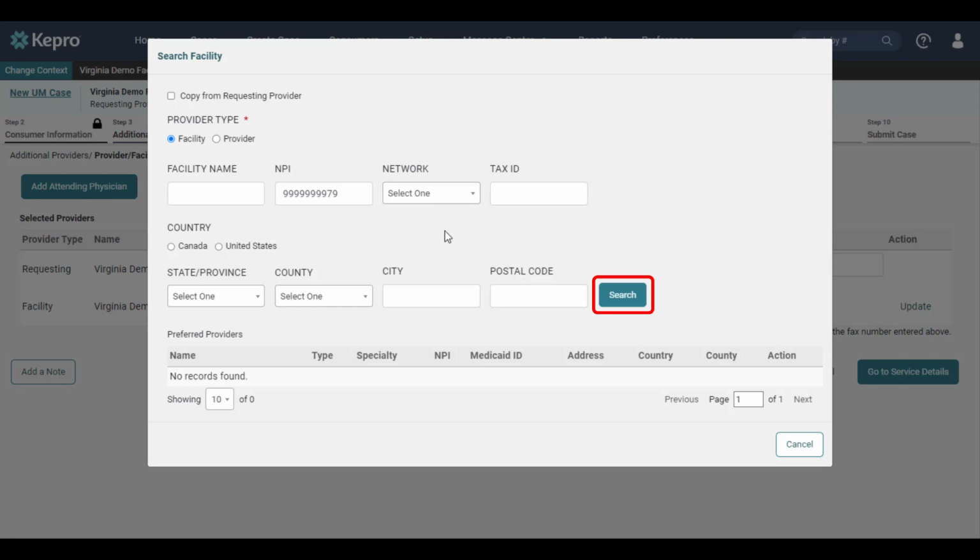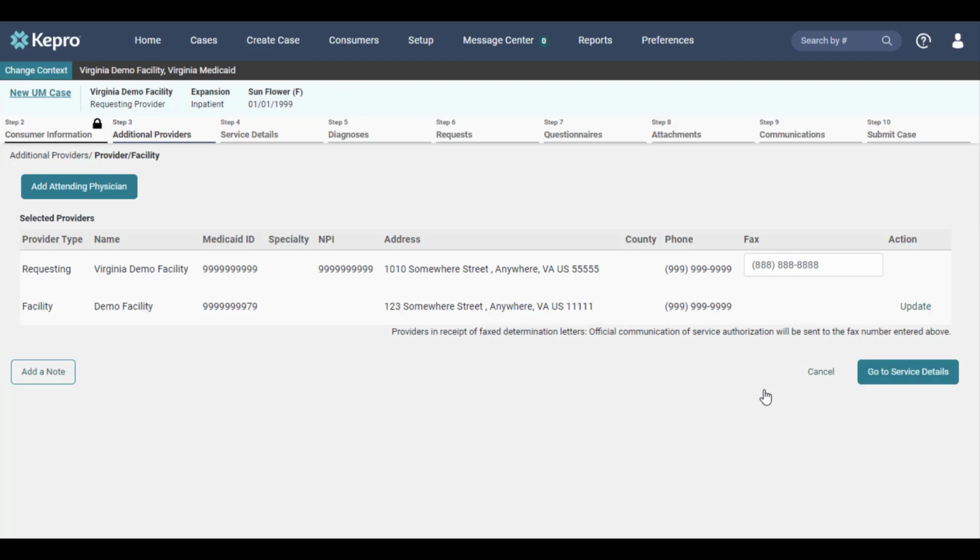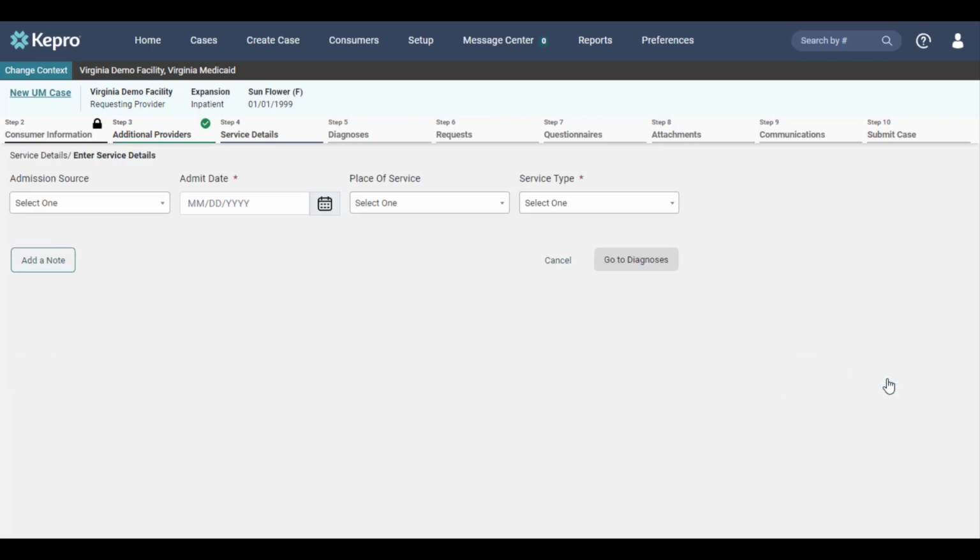then click Search. The facility will display, and to select the facility, you will click Choose. Once you have determined that all information is correct, click Go to Service Details. Under Service Details, the admission source and place of service are not required fields. You can bypass any fields that are not required. You must complete the admit date.